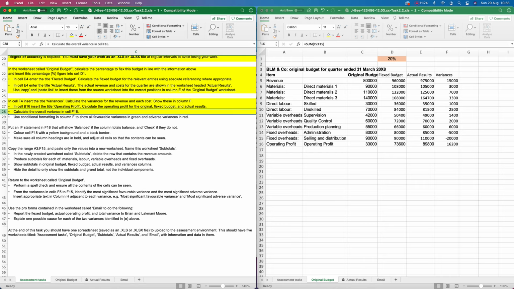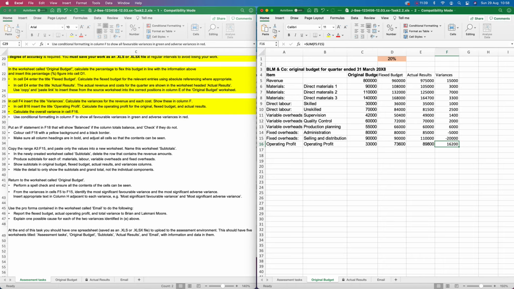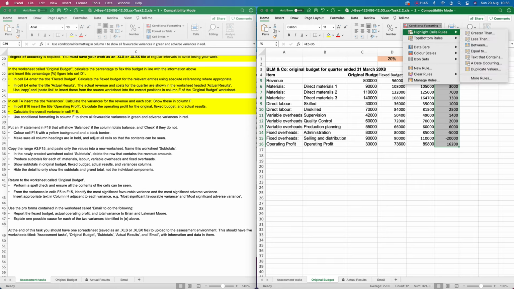We're now being asked to use conditional formatting in column F to show all favourable variances in green, so all positive figures in green, and all adverse variances in red, so anything that's negative in red. So I'm going to highlight my data. I'm going to go to conditional formatting.